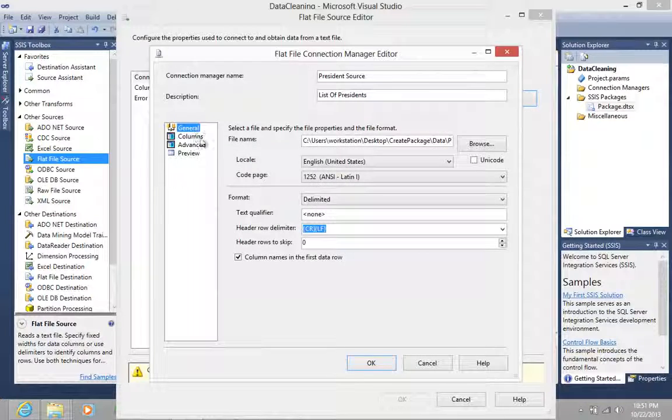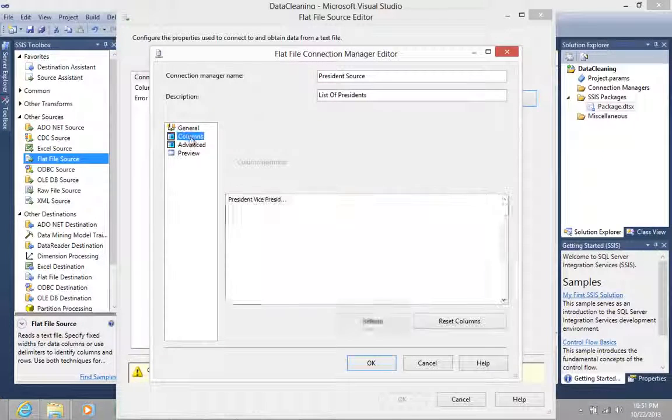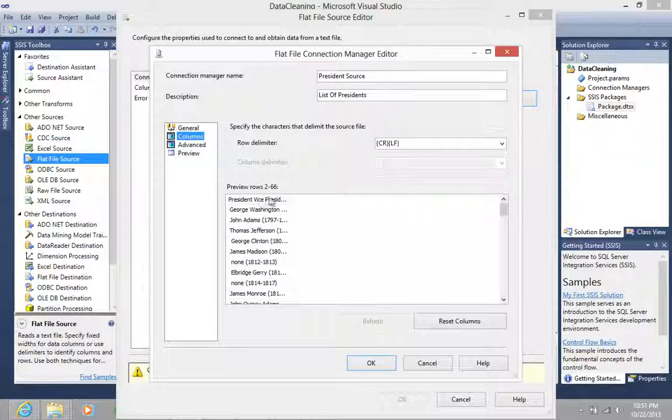And then you can go back to the general, indicate that you want to skip the first row by incrementing that to 1. And if you go back to column, you can see that we have lost the blank space in between. We would like the header to remain, and we will be changing it as we go forward.